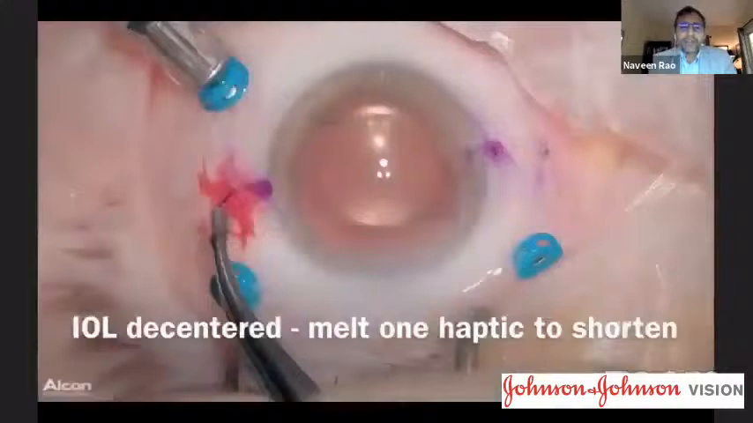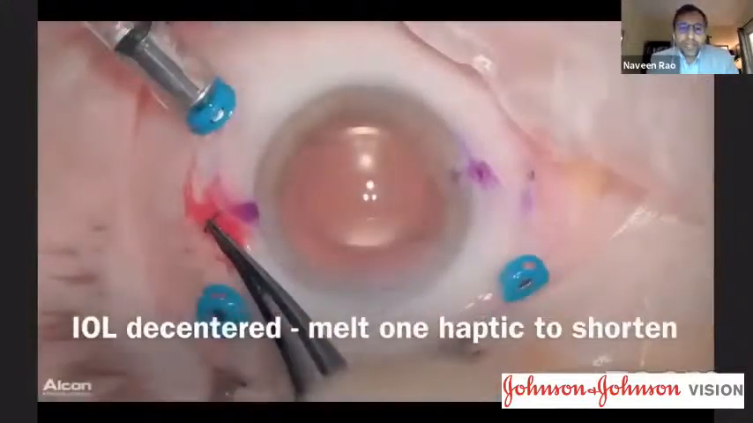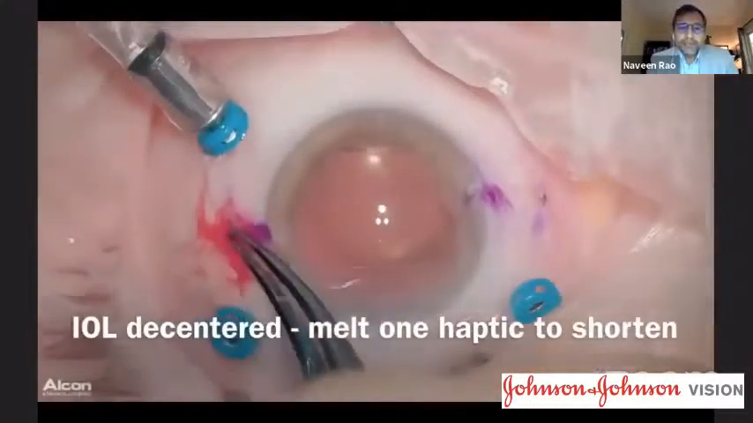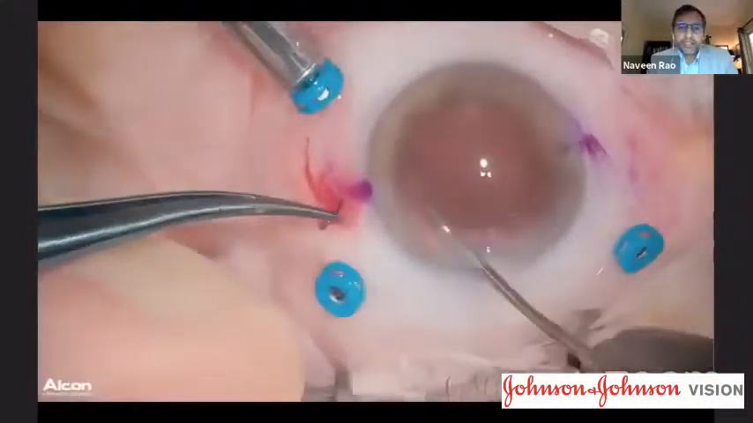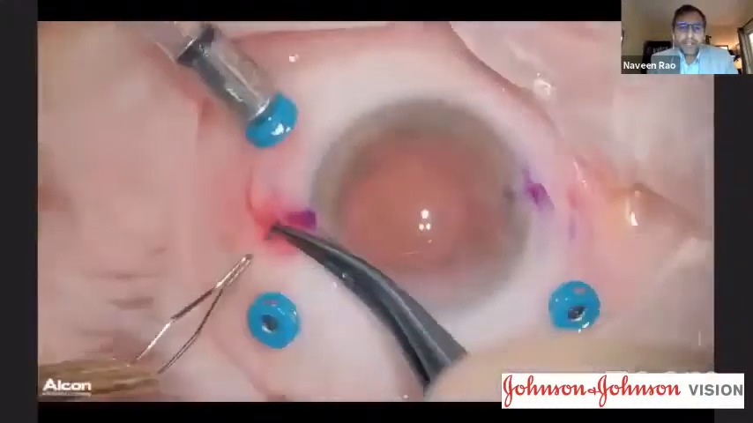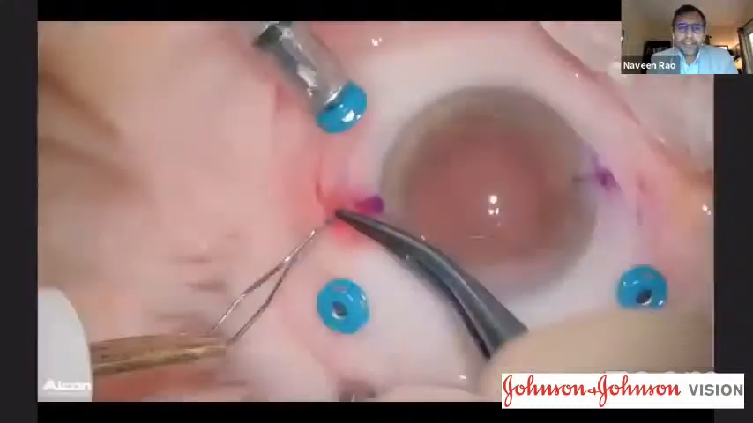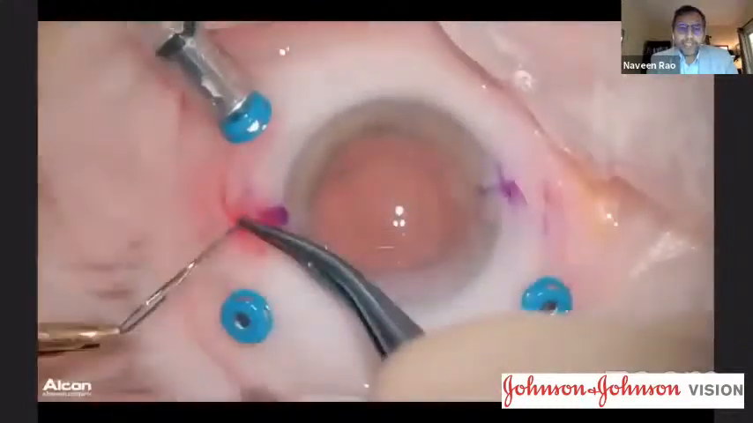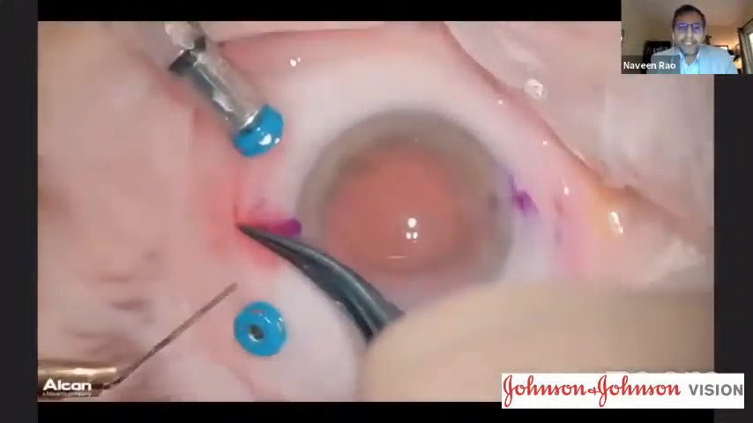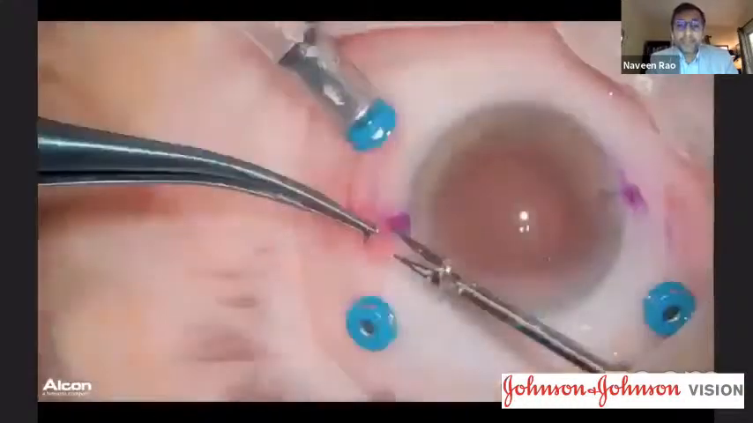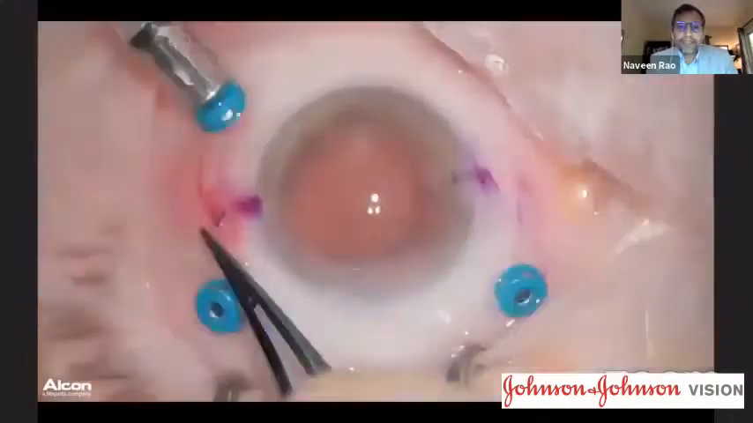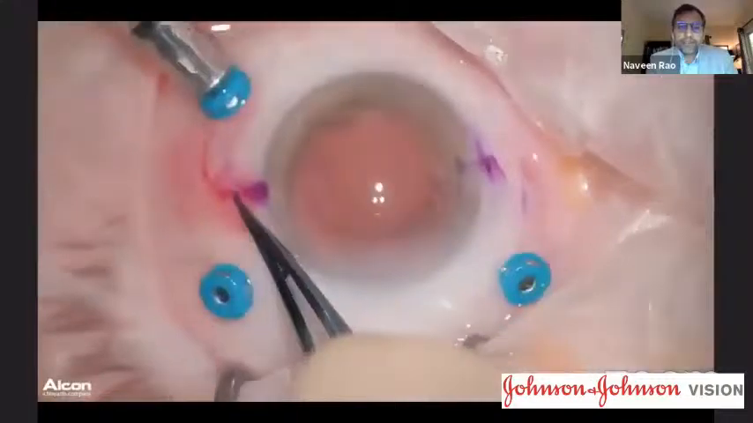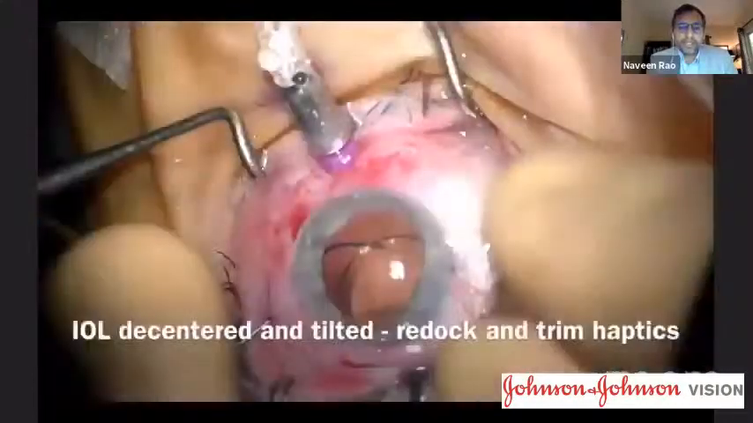Now, another strategy is to just melt one haptic further. Instead of trimming it, you can just melt it a little bit more. So here you'll see I'm going to grab on with a tying forceps, and then I'll just melt until I'm happy with the length of the haptic, and then I'll trim off that excess material and nudge the haptic back in so that the centration can be very good. Again, it's important to really push firmly on that so it doesn't expose under the conjunctiva.